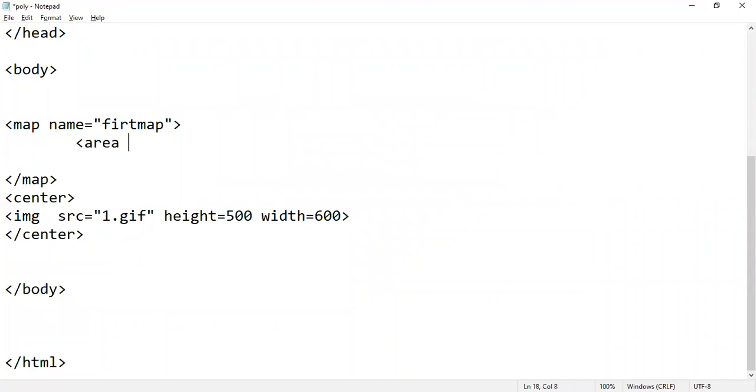But here the shape will be different. Here we use the shape that is rect. Rect stands for rectangle, and we type the coords. We have to decide the 2 points in the form of a diagonal, right? So you have to type the diagonal, which is equal to, and type the 2 points. First, the left top corner, and the second point will be the right bottom corner. Understood? Okay, sir.